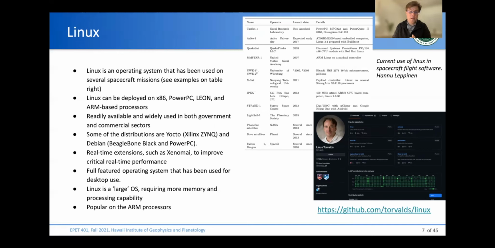This is called Yocto, and it's been used on the Xilinx Inc. We have actually used that on Neutron-1 and now on HiTi. So it's widely used, and Debian is another distribution that is quite common. So like the BeagleBone Black and the PowerPC can run Debian.